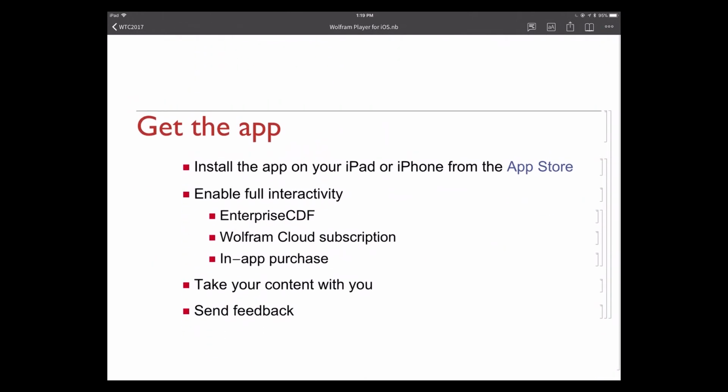You're going to most likely want to enable full interactivity. As I mentioned, we have 3 ways of doing that. You can work with Enterprise CDF. This is CDF documents created by an enterprise version of Mathematica. Interactivity is available to everyone with those documents, regardless of whether they have a cloud subscription or an in-app purchase. You can get a cloud subscription that will enable interactivity in your app once you sign in with your cloud account that has a subscription, or you can do the one-time in-app purchase. And these are the ways you can enable dynamic interactivity.